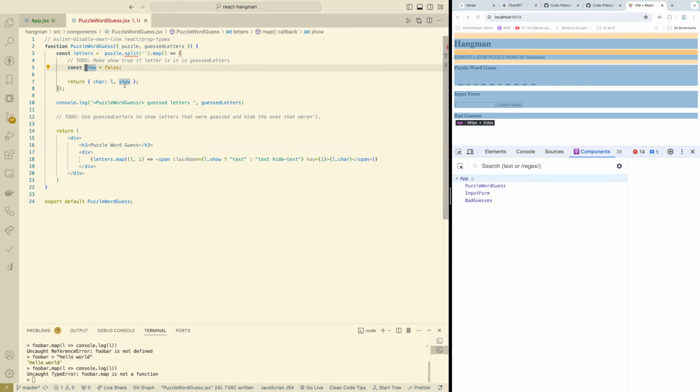Right? Because if my JavaScript object property name is the same as the variable name, this is a nice syntax I can use that's the same as doing this. So right now it's set to false and it won't show anything. But now that we have this guessed letters array, I want to use it to check and update here. And I'll leave that as an exercise to the user, so to speak.